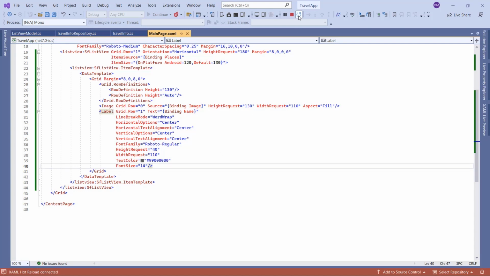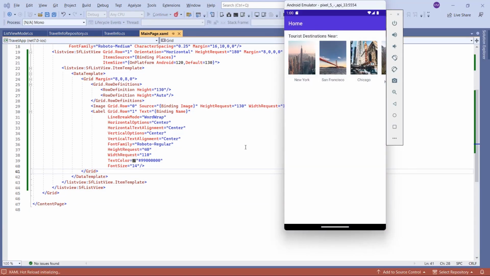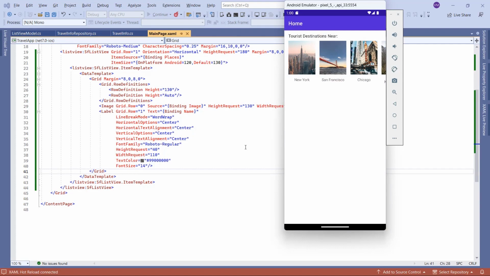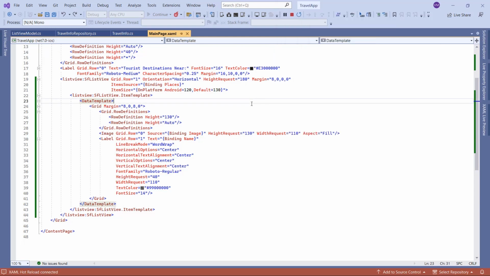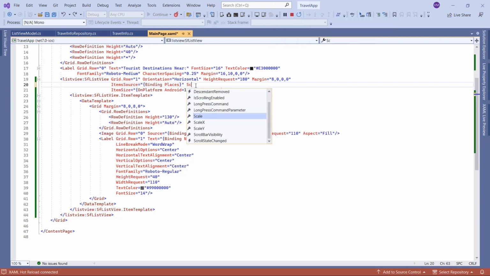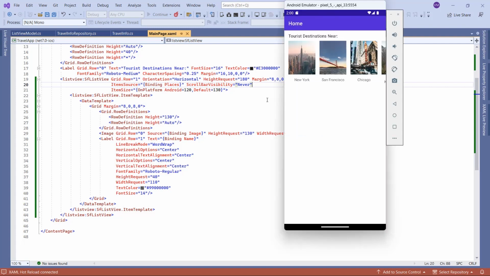Let me refresh this project to check the list view. Check now, travel place image and name are displayed in the horizontal list view. By default, you can select a single item in the list view. Here I don't need the scroll bar, so I include the scroll bar visibility property and set its value to never. Check now, scroll bar is not visible while selecting the list item.